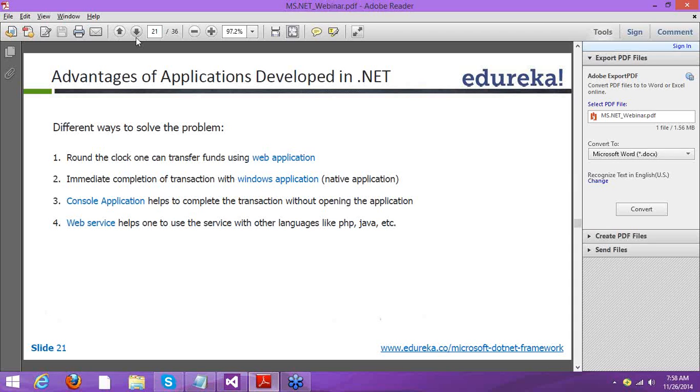For example, if you want to do a large fund transfer, like crores and crores, just go to the Windows application. Crores of amount cannot be transferred in the web application because of the limits. But with the Windows application, not only crores, hundreds of crores can be transferred to other accounts in a single second, because the applications developed as Windows applications are native.